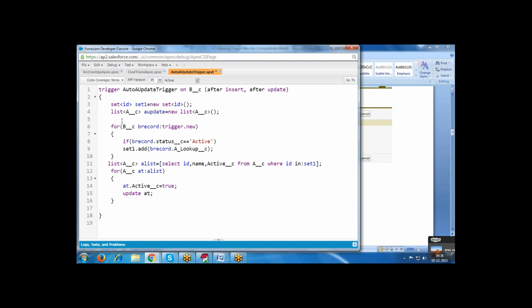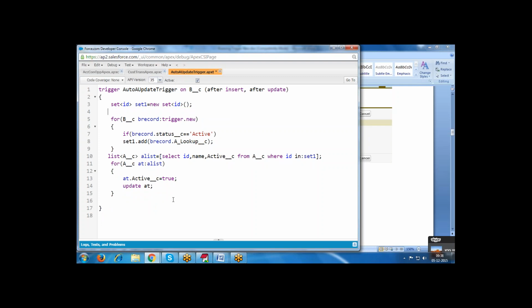Update at. So more than one field was required in this case, but here nothing is required. Here we just save the record.